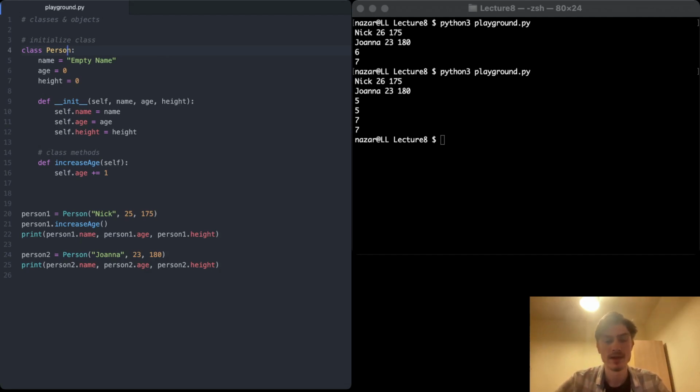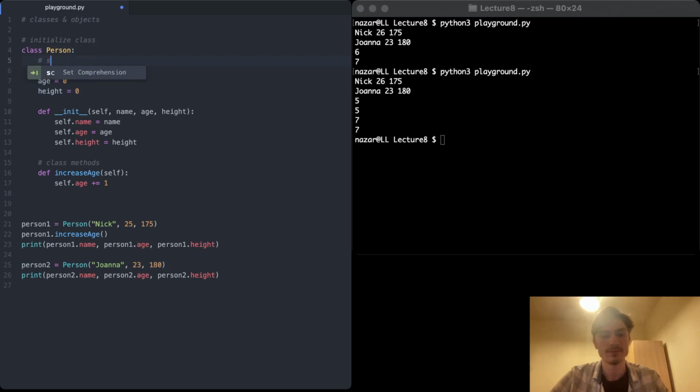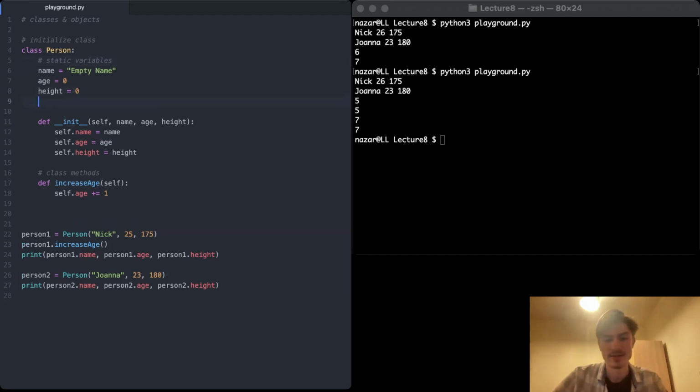Before we do that, I would like to point out one piece of information I didn't mention last time, and that's the difference between static variables and object variables. Variables defined at this spot in the class are called static variables. I'll add a comment for that. And what that means is they're actually shared between all the instances of our class.